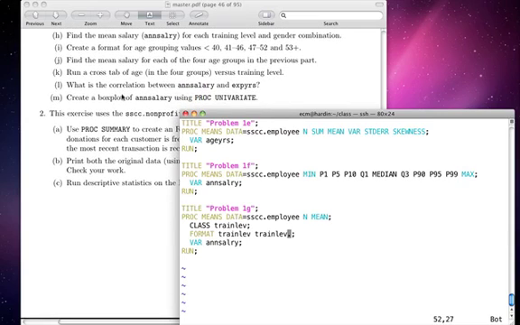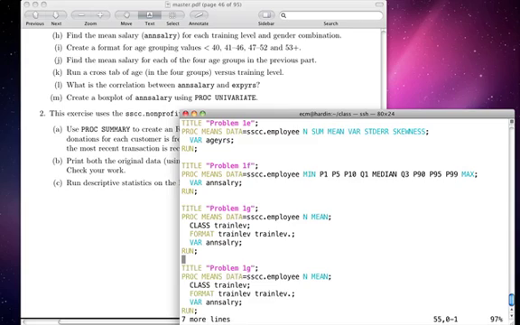Part H says find the mean salary level for each training level and gender combination. Well, it's pretty much what we had in this previous part. So I'm going to do a left curly brace, yank right curly brace. Just for variety, let's do a cap G, takes me to the end of the file, and then a cap P to put. Now let's do a J, find G, so FG, RH, changes that to an H.